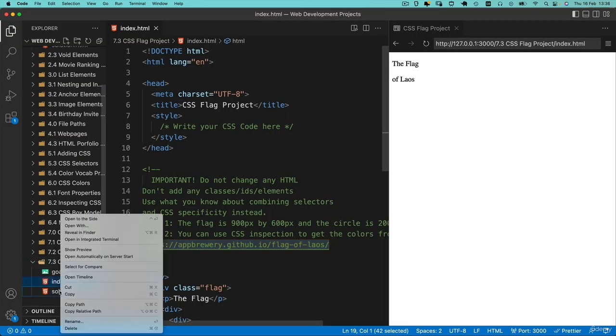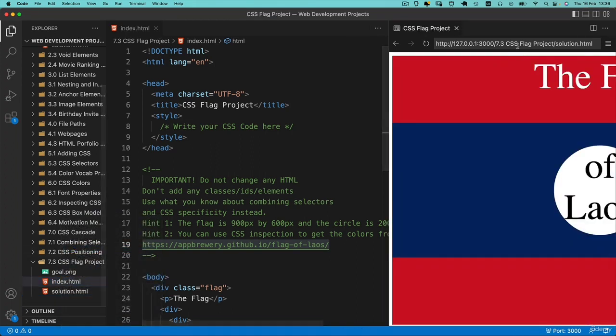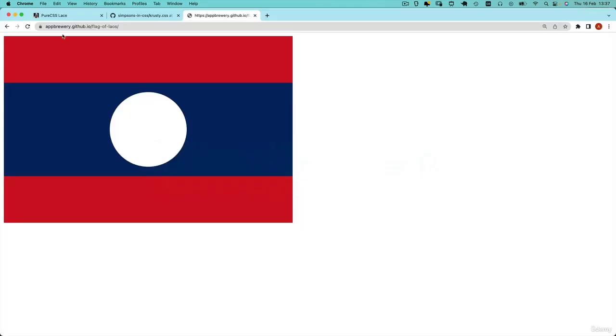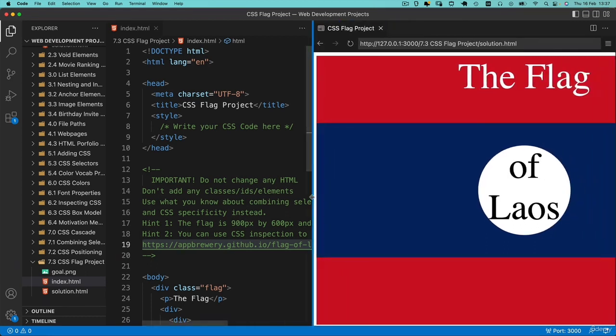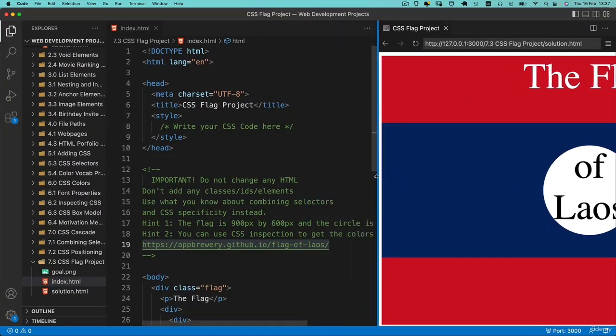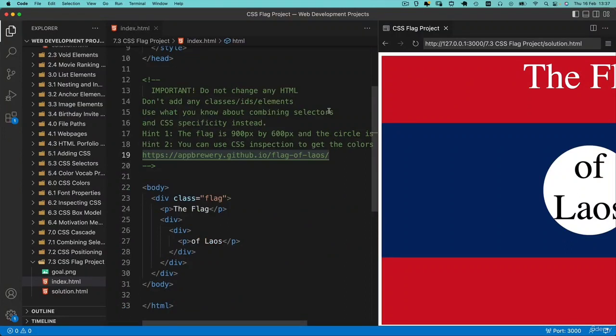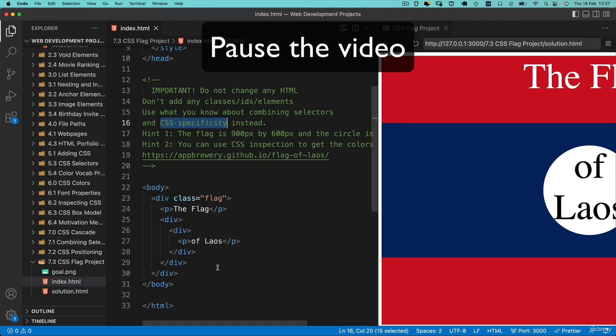Remember, you can also right-click on the solution without opening the file and show it as a preview. And you can, of course, take the URL from VS Code and paste it inside your browser in order to see what the final outcome should look like, so you can better compare your version versus this version. You can do this in many, many different ways. And the main thing I want to know is that you know how to combine selectors, you know about CSS specificity, and you know how to position things roughly on screen. Once you're ready, pause the video and complete the project.